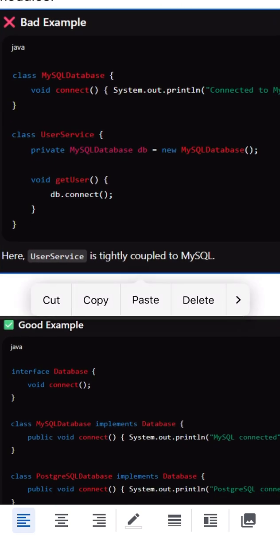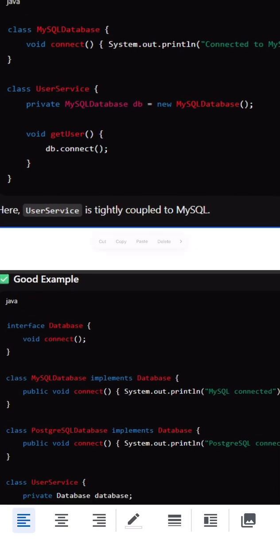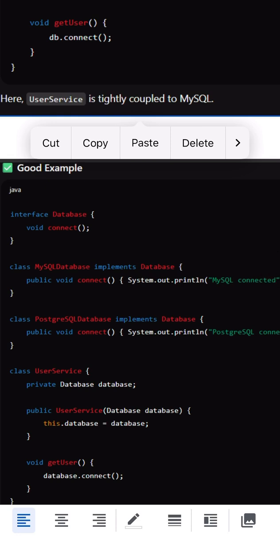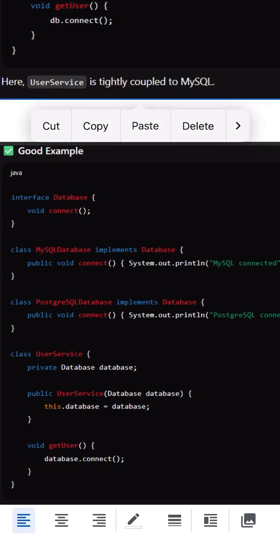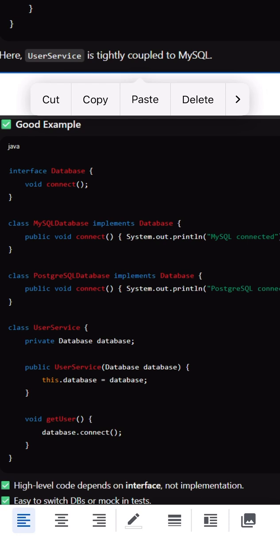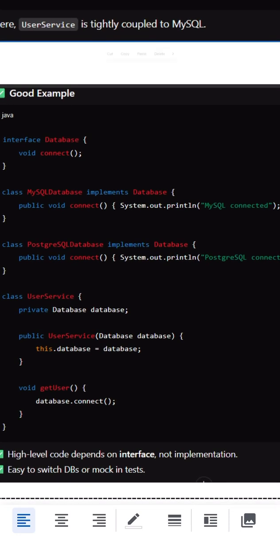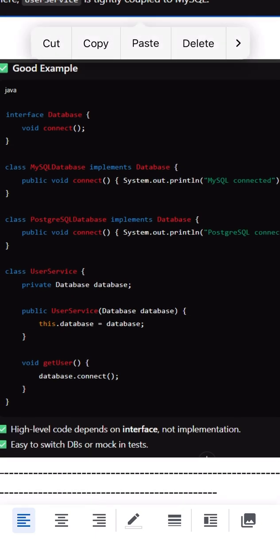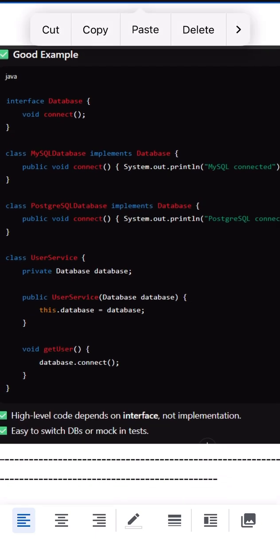If you want to introduce a new Oracle SQL connection, it fails. So we have to design the system like this: create a Database interface and write the method connect, and write as many classes as you want, like MySQLDatabase, PostgreSQL, OracleDatabase, which implement Database, and create the object and connect. So it solves the problem. So high level code depends on the interface, not the implementation. It is easy to switch the databases and to maintain the code.